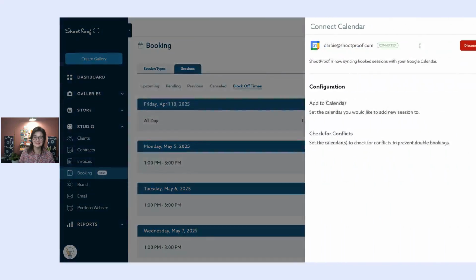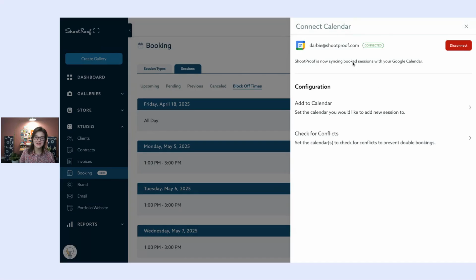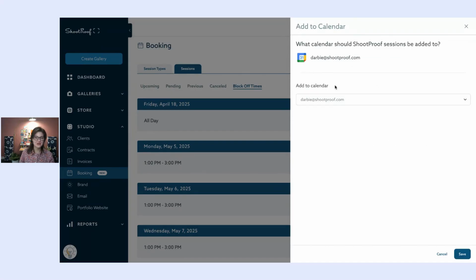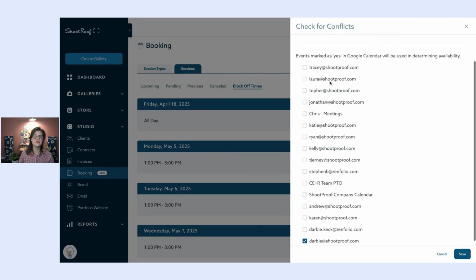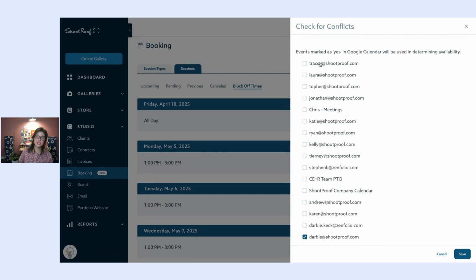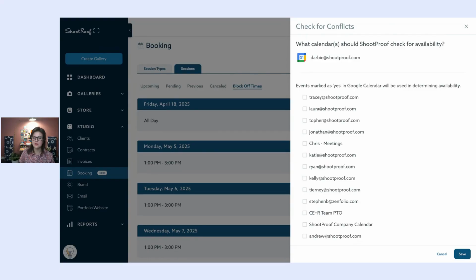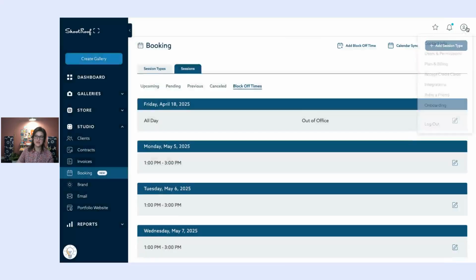Okay, so here is that calendar sync button where you can select your calendars for which one you want to add to. And then this is the one that you're going to reference for any conflict. So you can check multiple calendars for all of the calendars that you're following. And if you ever need to make any changes, that is just up here under that calendar sync button.